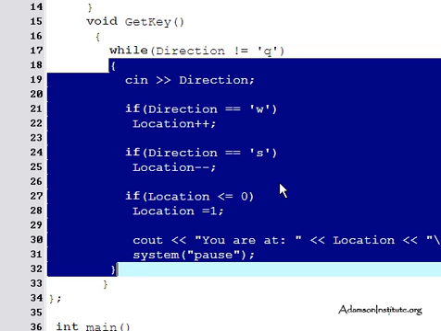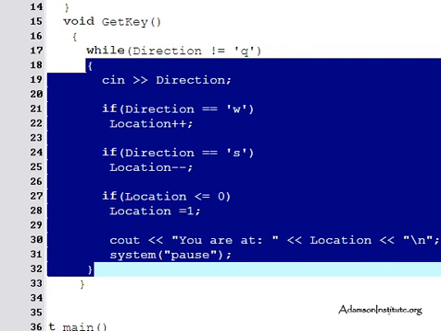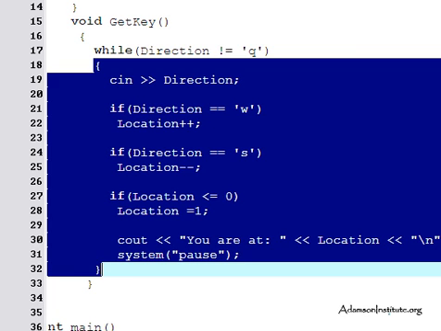That won't make sense. Now, I'll always have an output that says you are at whatever location I'm at, and that's just a \n for a return right here. And then there'll be a system pause, and then it'll loop back again, get the key, and as long as the key does not equal Q for quit, it'll keep doing this over and over.